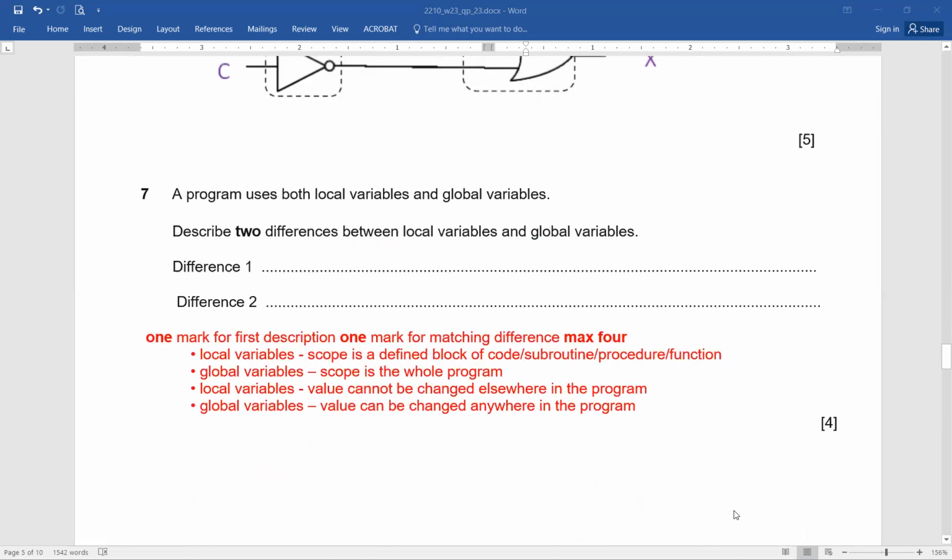Question number 7. A program uses both local variables and global variables. Describe 2 differences between local variables and global variables. Differences are supposed to be mentioned. 1 mark for first description, 1 mark for matching description. So in this manner, you can easily score 4 out of 4.